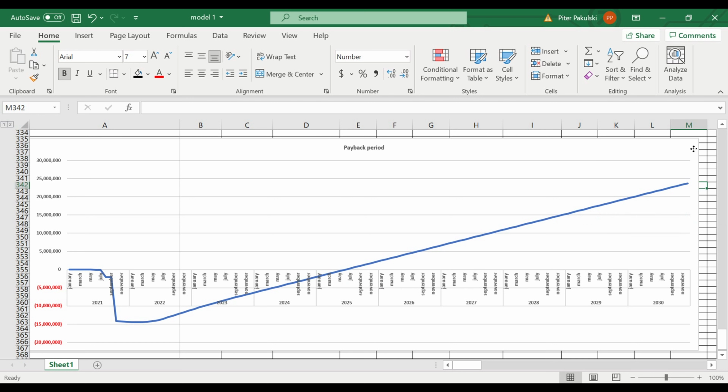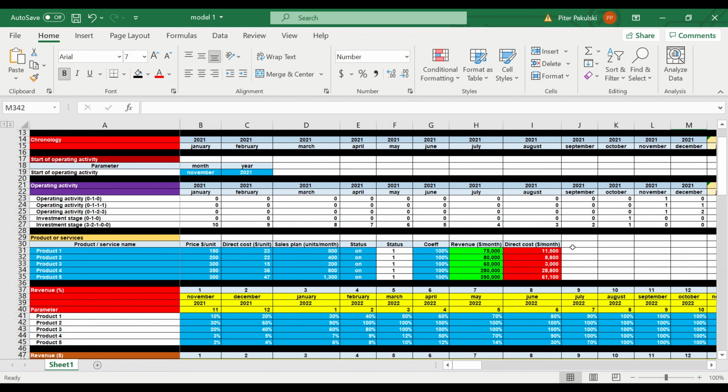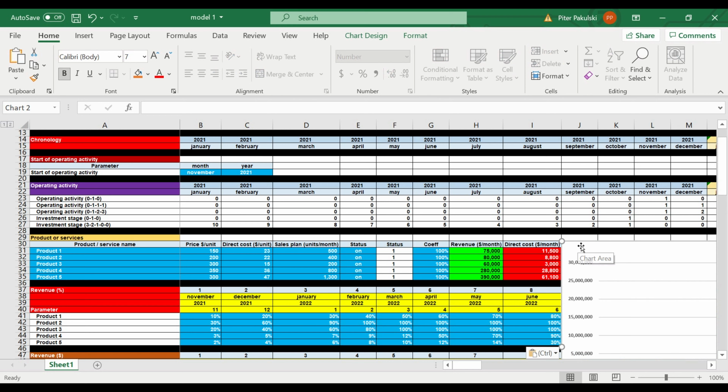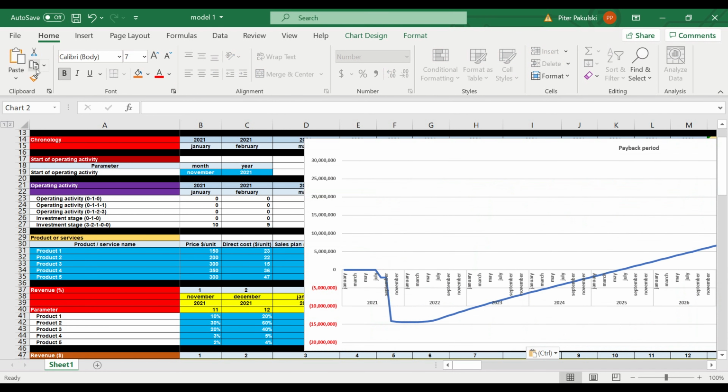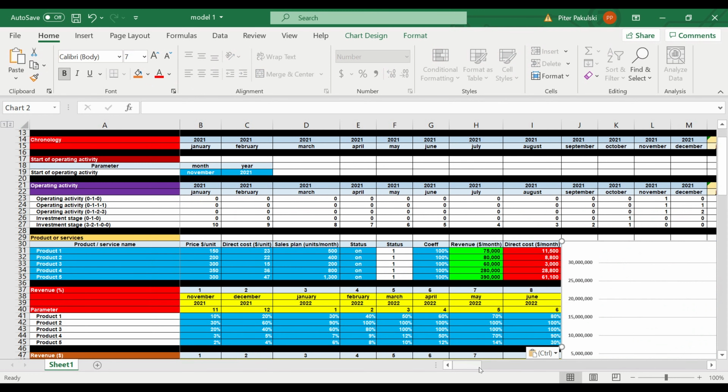So now I'd like to show you how you can play with these coefficients. We will take this diagram and place it closer to coefficients. We'll make it smaller.